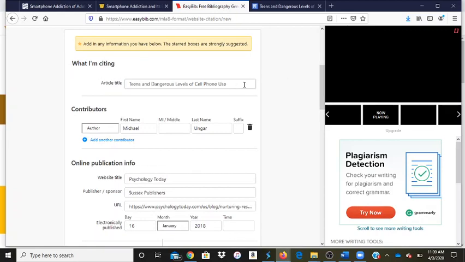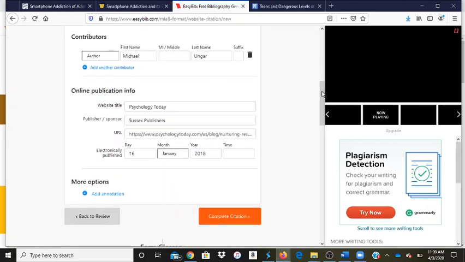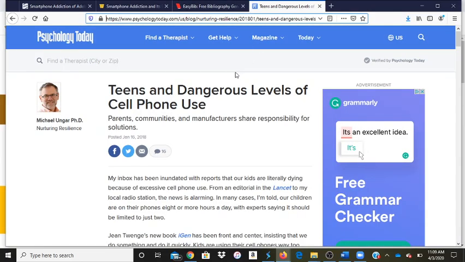All right, so they've got the title filled in. The author is filled in, the website title, the publisher sponsor. They've got Sussex Publishers. So let's go check to make sure that's correct. I'm going to go back onto the website.